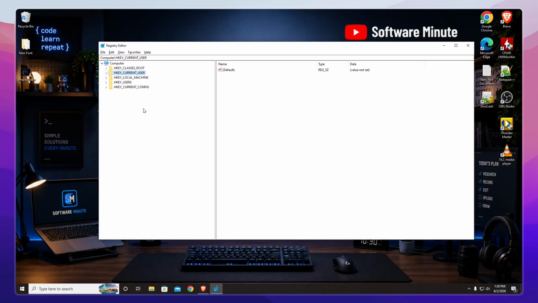Now, I'll guide you step by step through navigating to the VRAM settings. Start by locating the folder labeled HKEY_LOCAL_MACHINE on the left side panel. Click on the small right arrow next to it to expand this folder and reveal its contents.